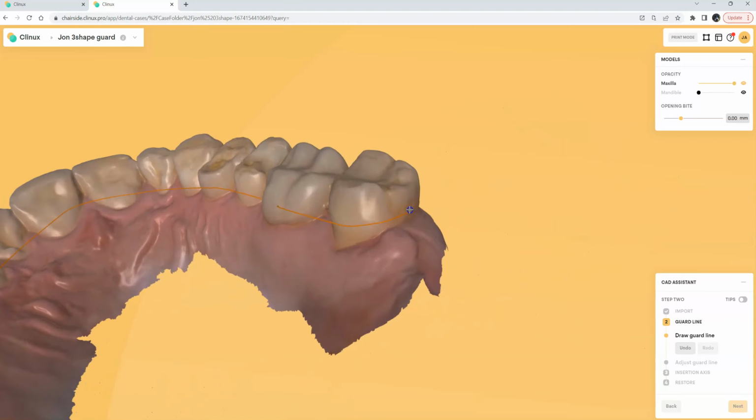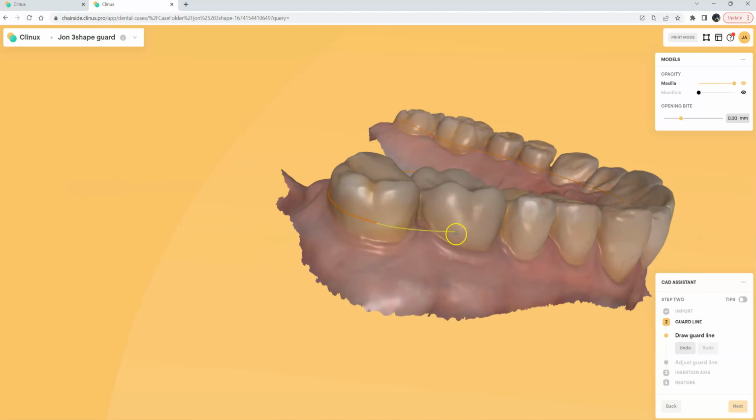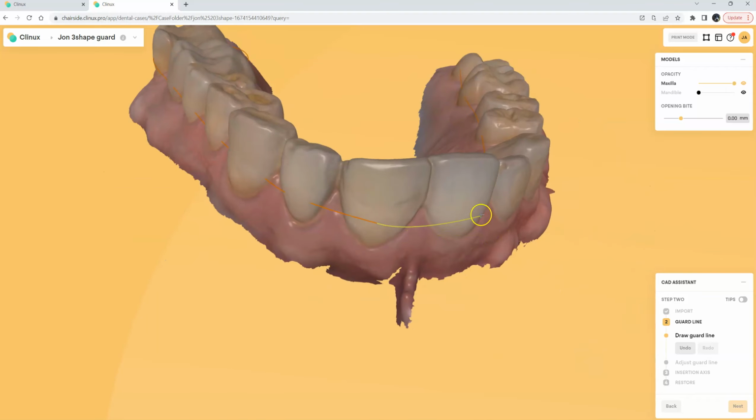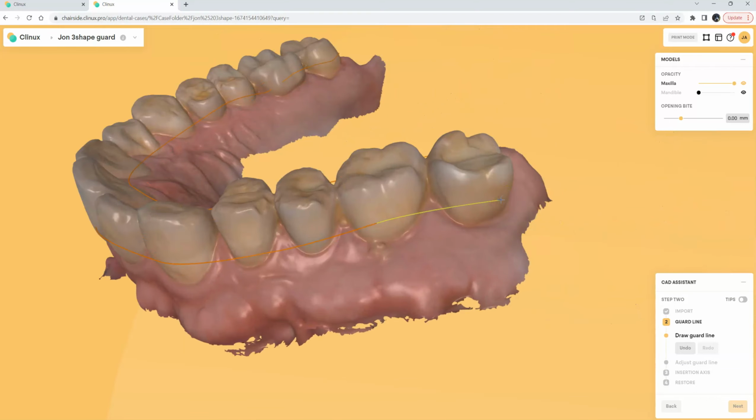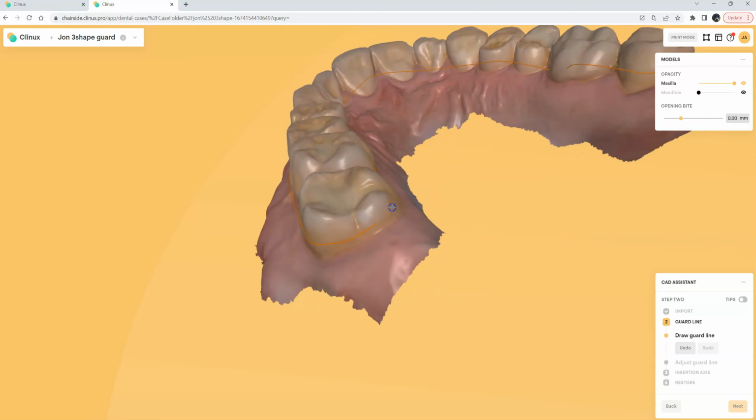One thing that I like very much about the software is that the view angle changes as you click, so you don't have to manually rotate the model or do anything like that. Let's go ahead and put the guard in, and we'll keep giving it the clicks and putting it in the proper place. Wrap around this molar, and when we get back to where we started, just double click.